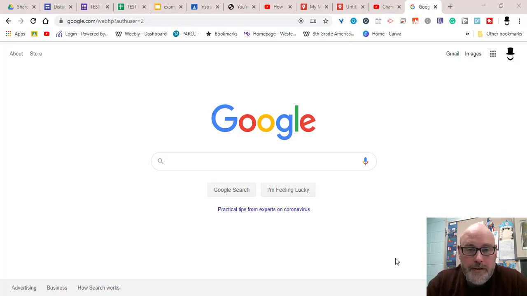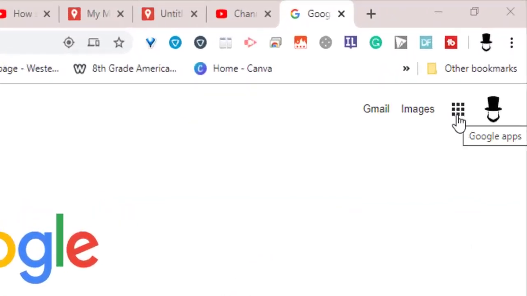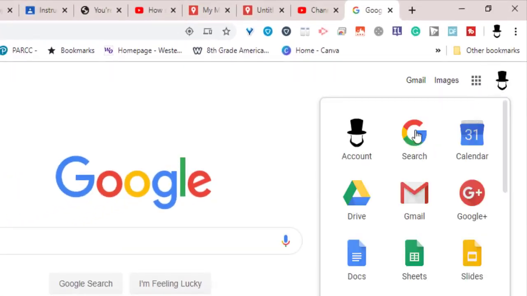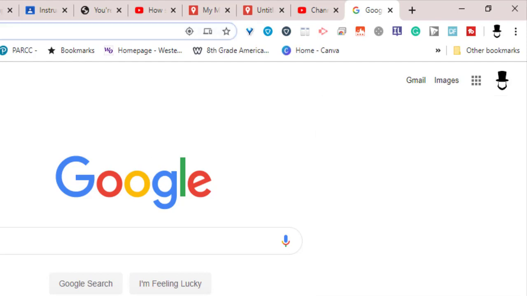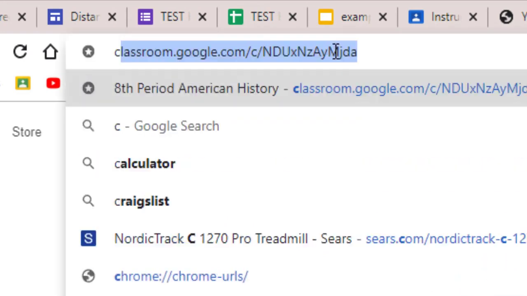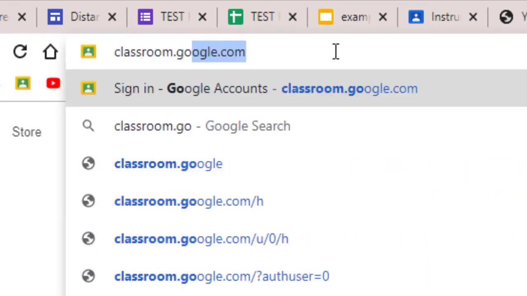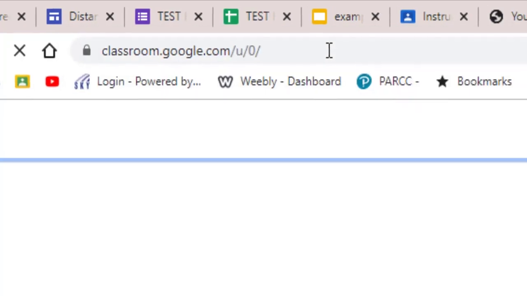So a couple different ways to get to Google Classroom here. Of course, if you're in Google, you're logged into your Google account, you'll see your little dots up here in the corner, where you can get to your mail and everything. You click on that. You'll see another option down here is Classroom. So I could click on that to get to it, or you could type up here in the URL classroom.google.com to get there as well. So I'm going to go to classroom.google.com.